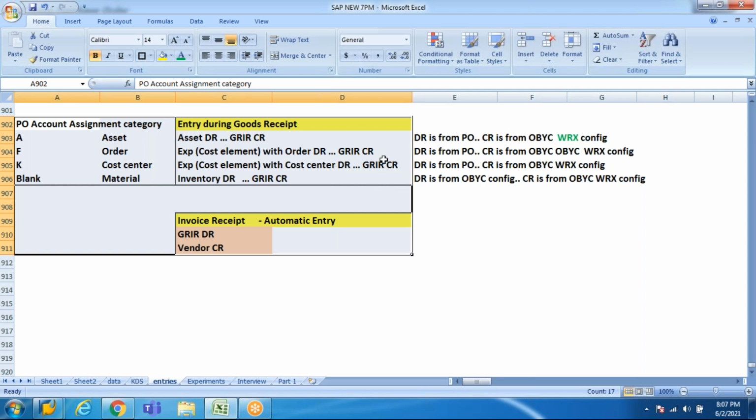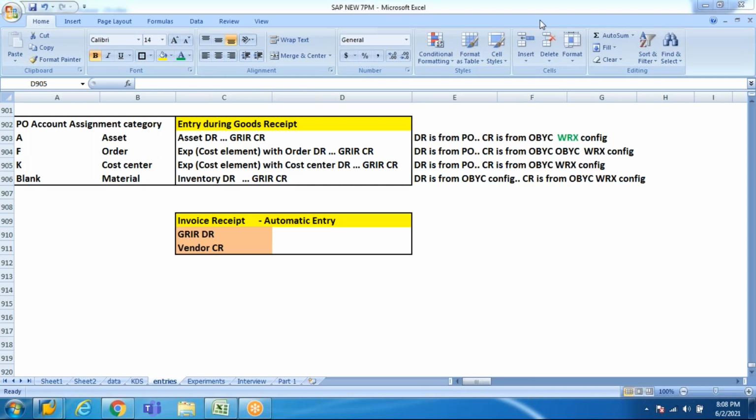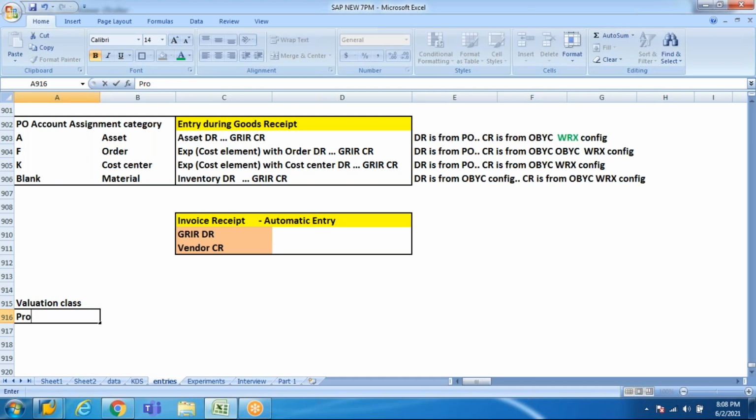But the point is, you need to remember these one-liners clearly. If you are clear with these one-liners, it is very easy for you to explain the integration in the interview. And once this is done, you need to understand valuation class and one more thing called valuation grouping order.